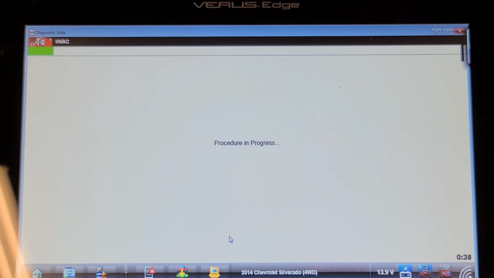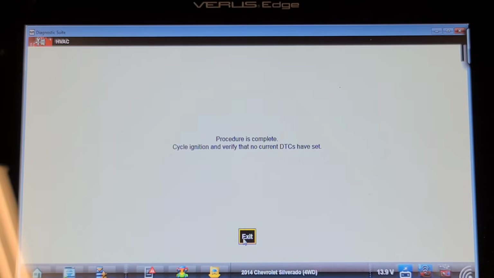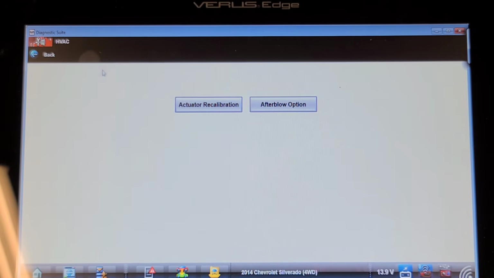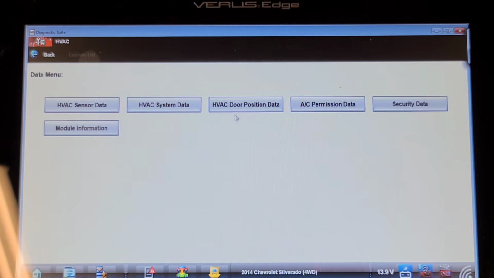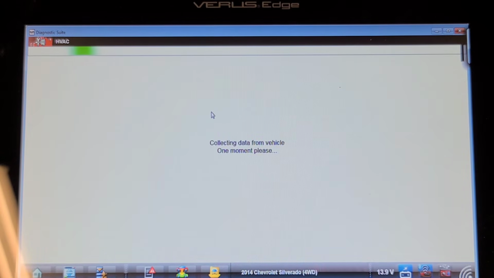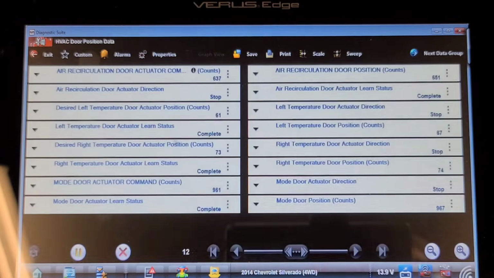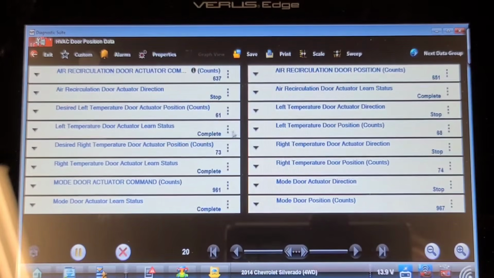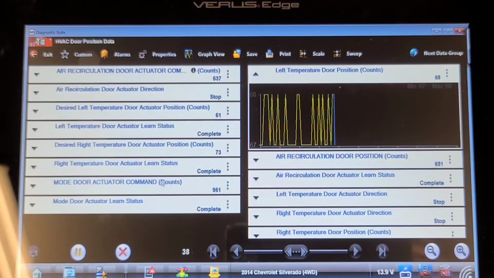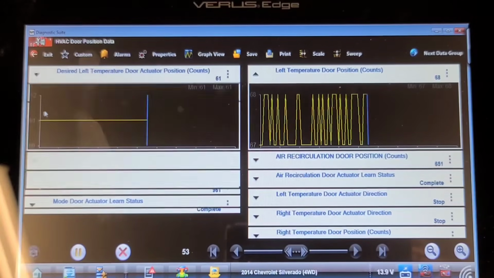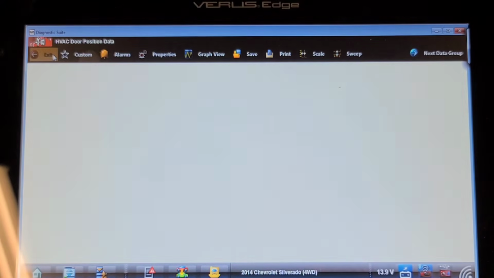Okay, so this takes about 40 seconds. Okay, so it says the procedure is complete. Let's first of all look at the position and see if the desired and actual position agree. Desired left counts 767. Desired left is 61. So that's way better than it was.